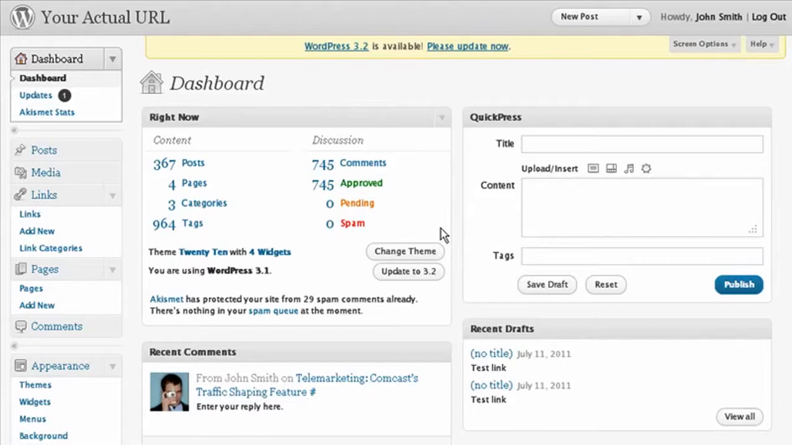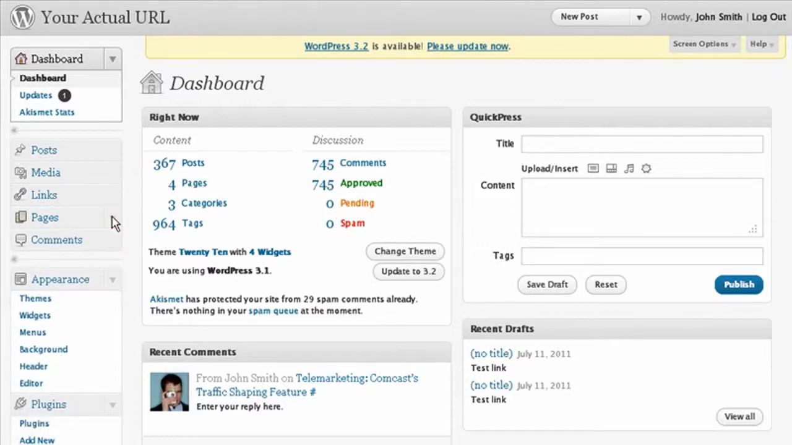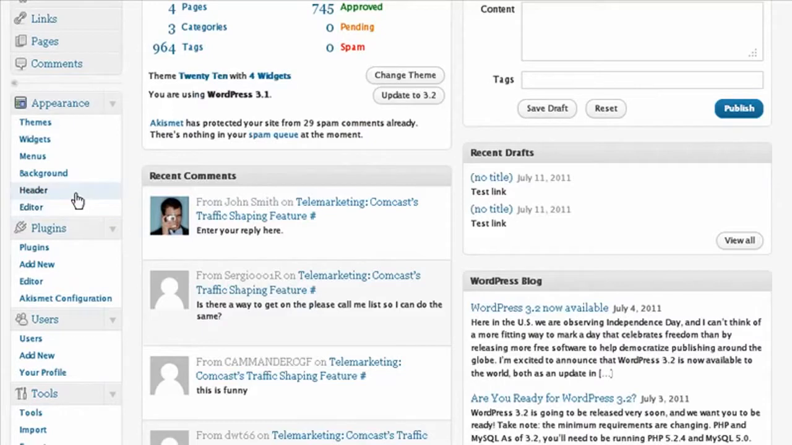In this video, I'm going to show you how to edit your WordPress theme. Once you're logged into your WordPress dashboard, go to Appearance, and under the Appearance menu, you should see a link for Editor. Click on that link.